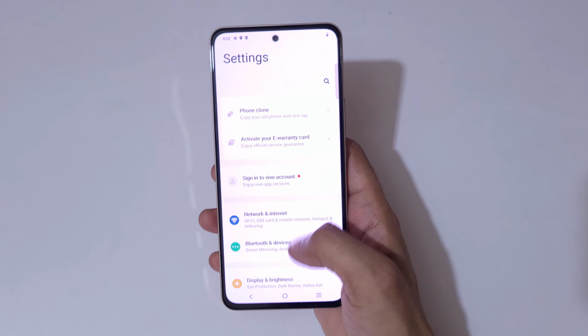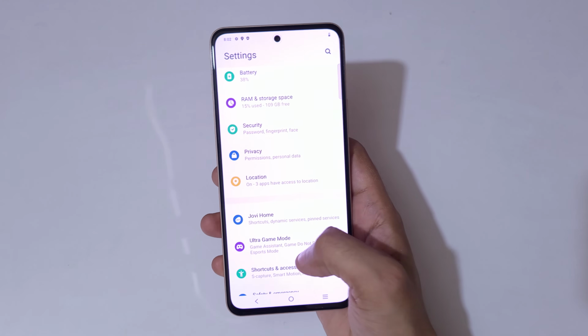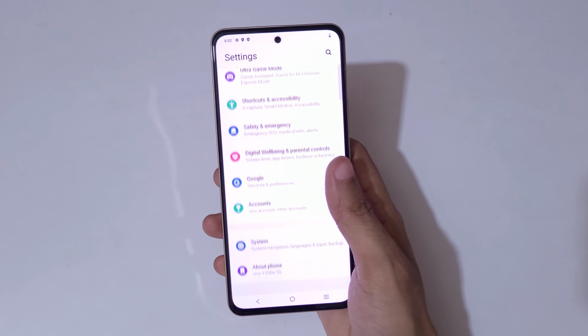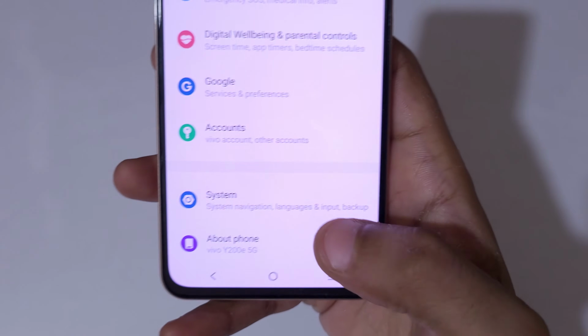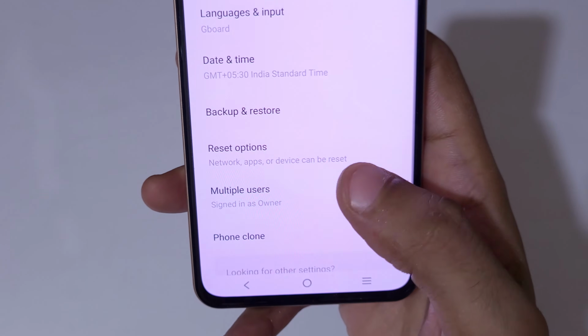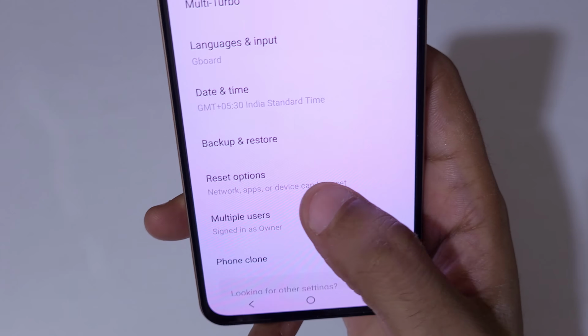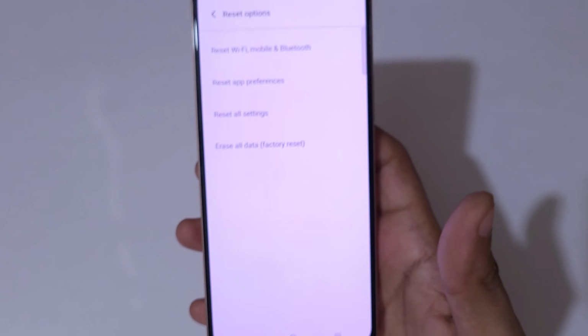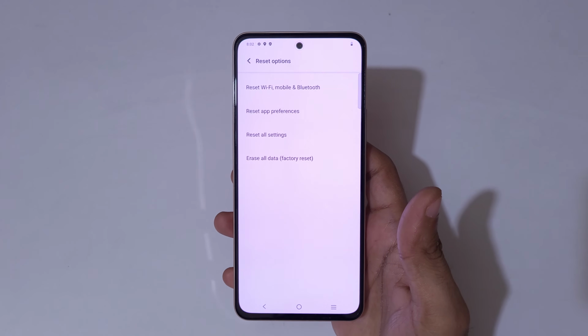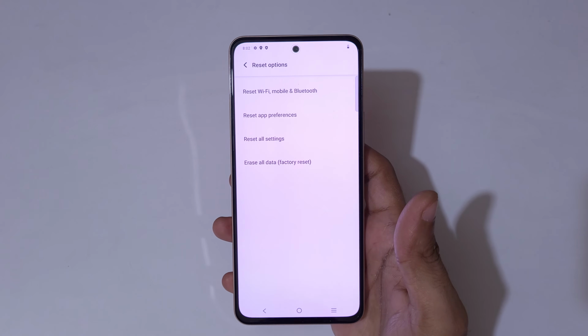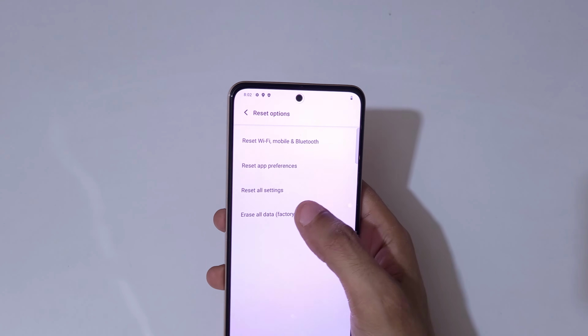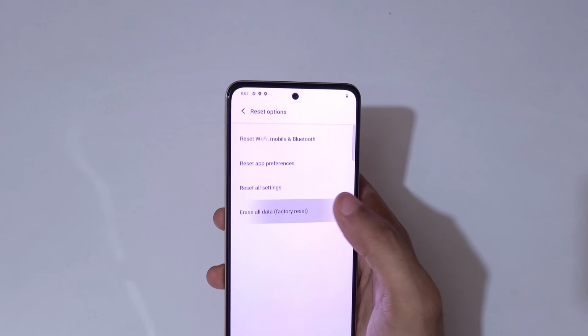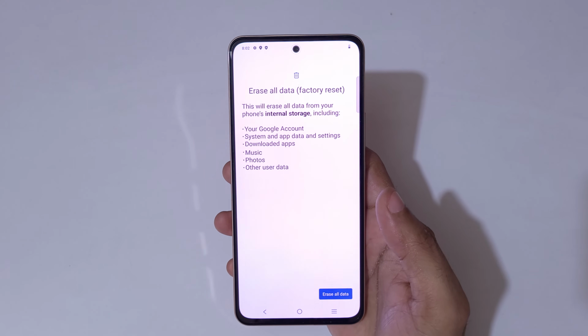first go to settings. Okay, now in settings, if we scroll down to the bottom, here you can see system. Tap on system, and you can see reset options, tap on it. So here you can see reset Wi-Fi, mobile and Bluetooth, reset app preferences, reset all settings, and erase all data (factory reset). Tap on erase all data factory reset, and guys, read it carefully.